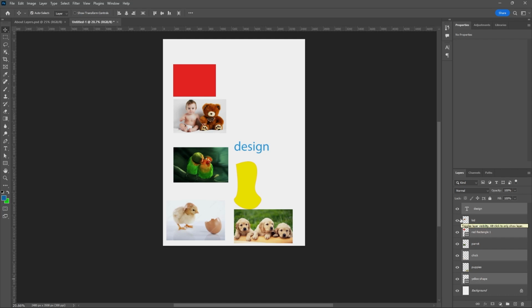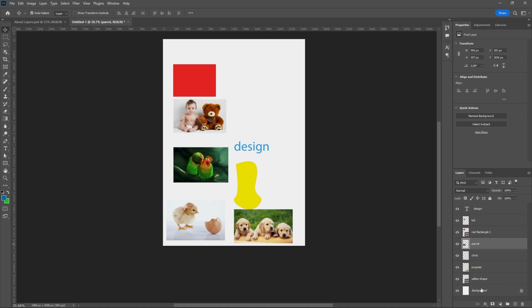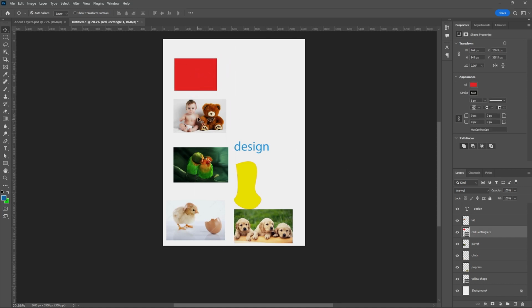So we are leaving unwanted layers and selecting your required layers. So that is the using of the Control and Shift. Okay, this time what I'll do, I want to move the red patch and this baby picture to this side. So select this kid layer and, using Control, select the red rectangle.